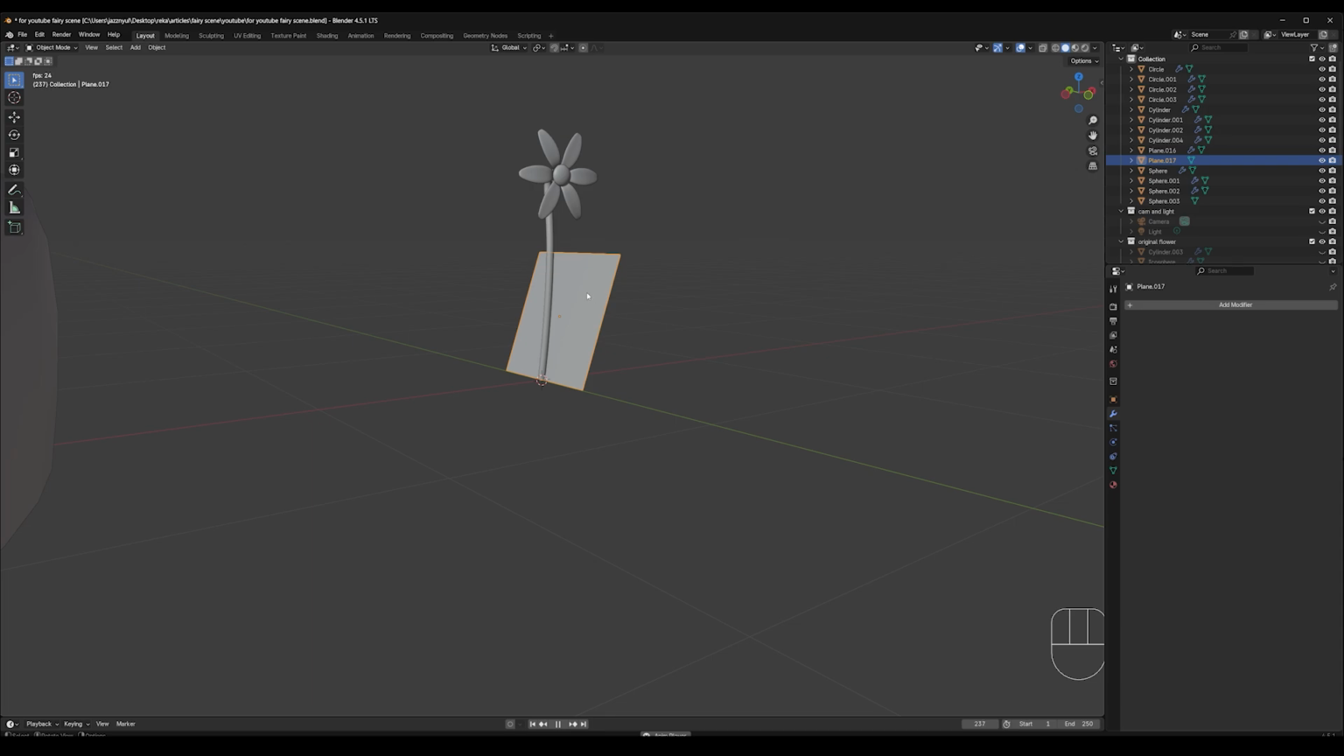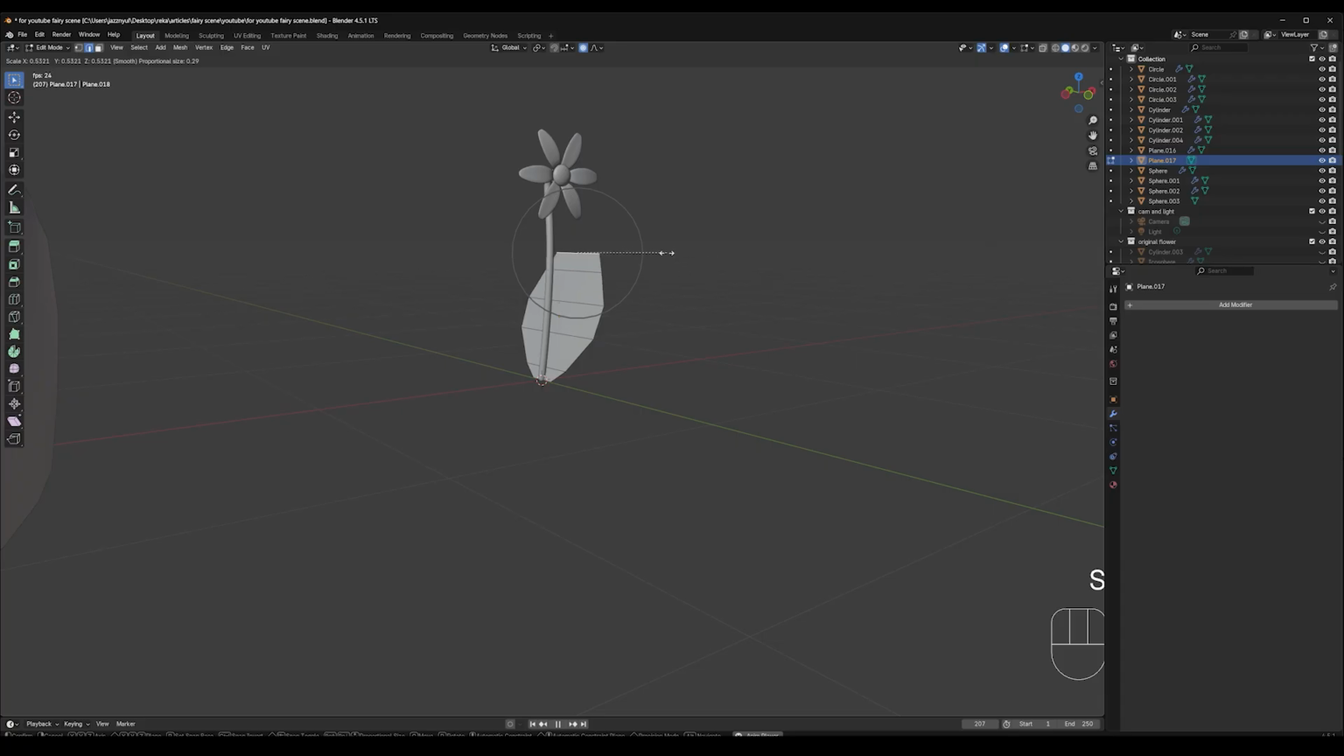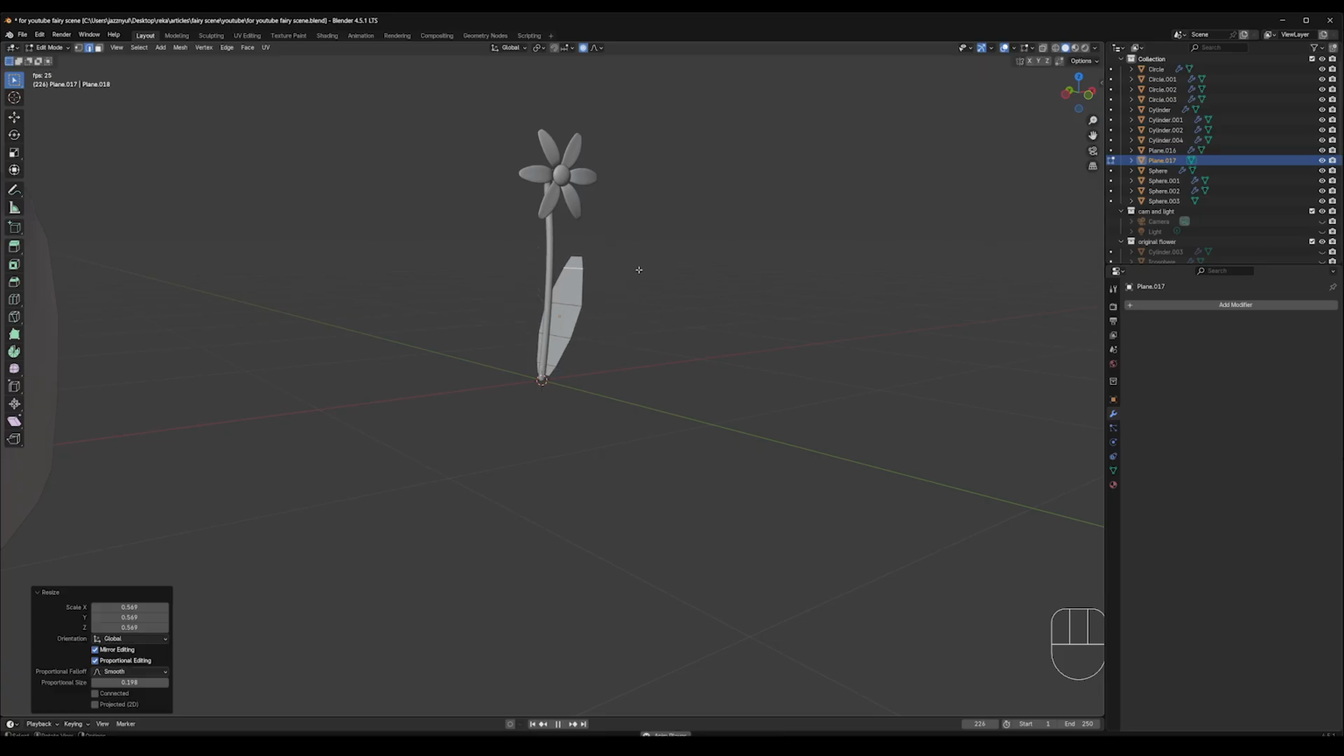Now, select your plane, go back to edit mode, and I just do the same thing, pretty much what I've done with the flower petals. So Ctrl R, I do 4 loop cuts, then just press S to scale on this one. It already has proportional editing on, which is great because I needed it. Okay, like that. And then I'm going to switch this off.